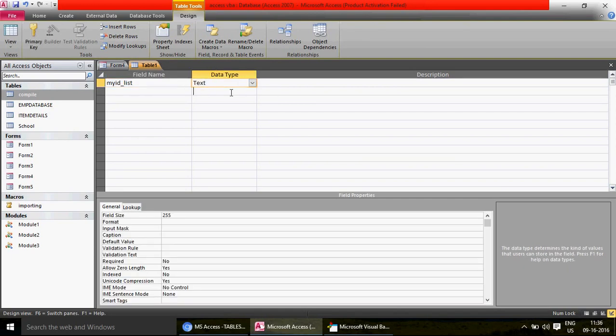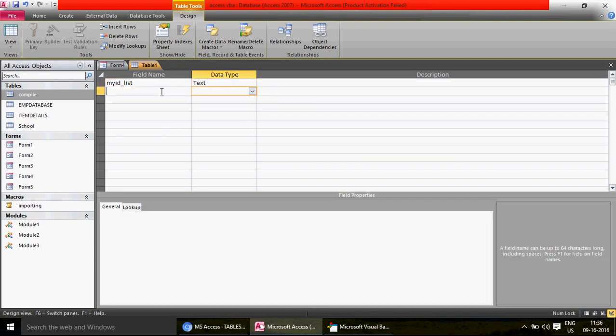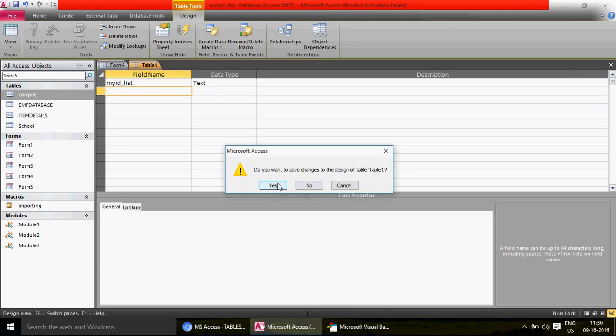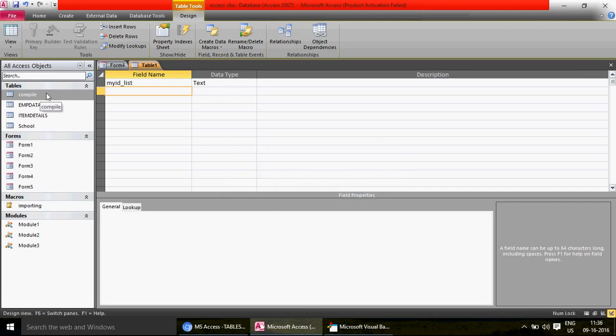The number type means values will be accepted as numbers only. Text means they can be accepted as text as well as numbers in Access. So just close this and save the changes. When you say yes, you can give the name. I gave it the name compile. So this is how the table is created.